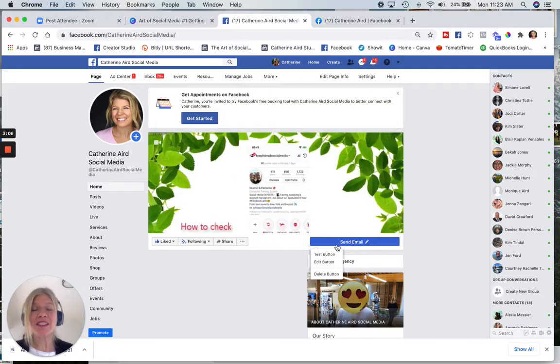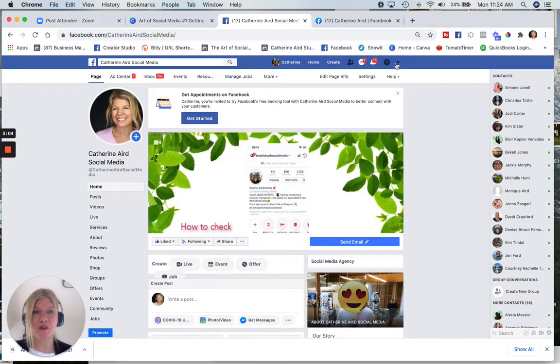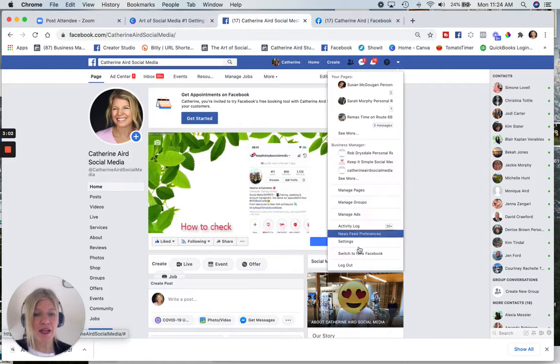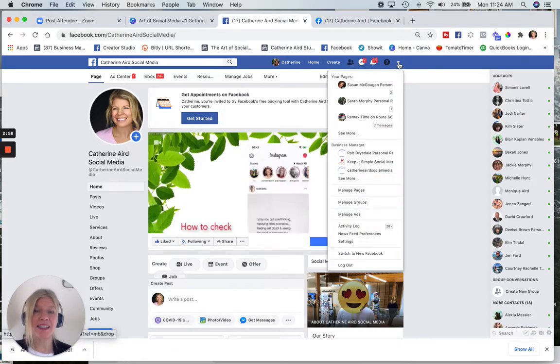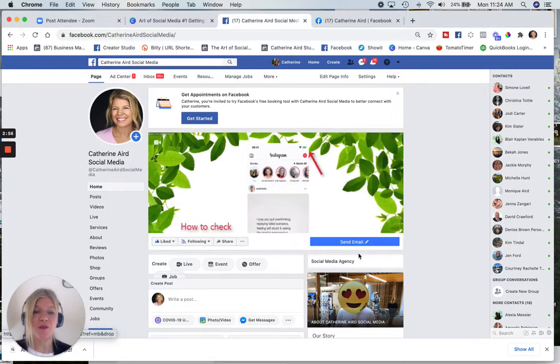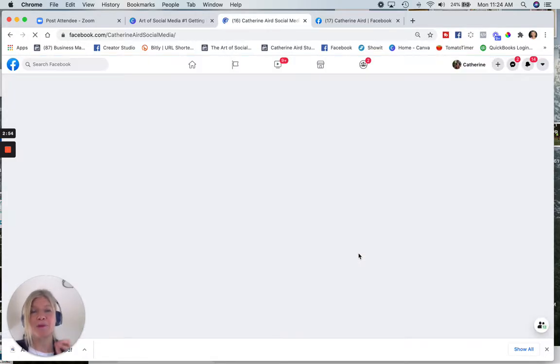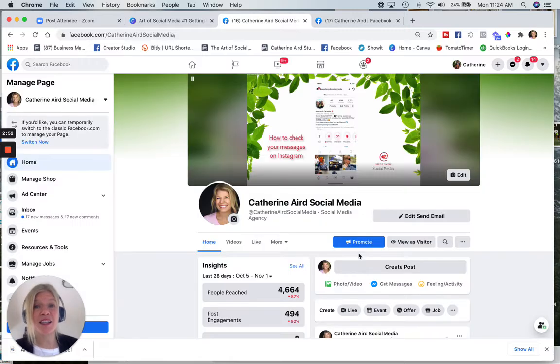Now, what happens with the new look for Facebook? If I go here and I'm going to switch to the new Facebook look, if you have the old look, try to click the downward faded arrow and go see what the new look looks like, because this is where everyone's going to be really soon.